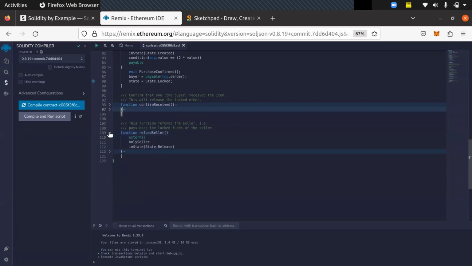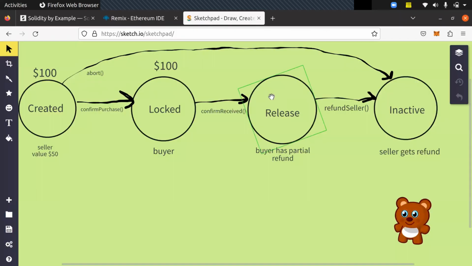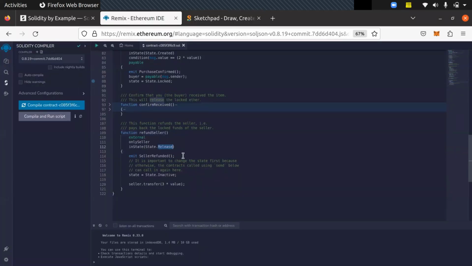And then finally, we have refund seller. Again, only the seller can call this. It must be in the release state. So the seller can't call this when it's in a locked or created state, only in released. So now we emit the seller refunded event. We change the state to inactive. And now we finally send the seller his money back. He's going to get 3 times the value of the item, because he posted up twice the value, that's just his collateral, basically. He gets that back, plus half of the amount that the buyer put in. And that is it.